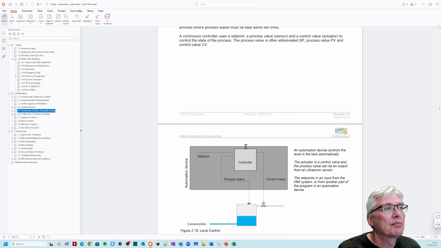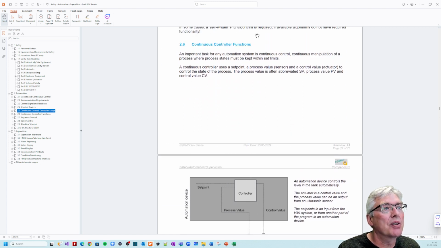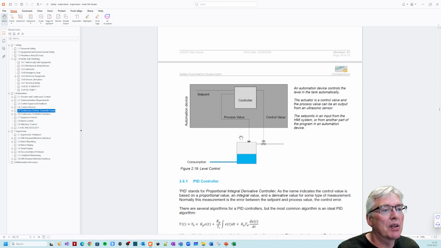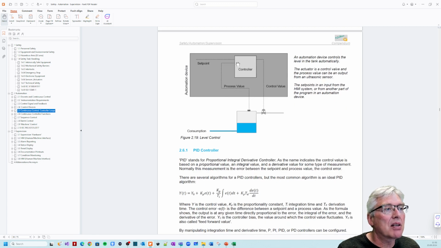So the function for a continuous controller, we have talked a little about it. We have a controller, it has a set point, what it should achieve for value. We have a process value or control value. SP, PV, CV, they often abbreviate that. So that's a continuous controller. Here again is the level control example. It's not in this.